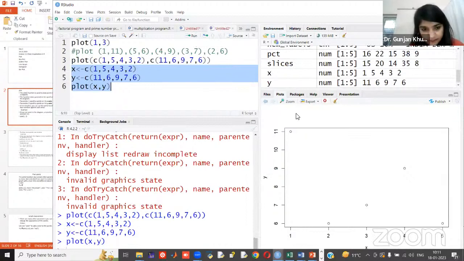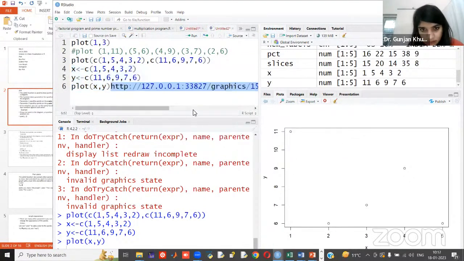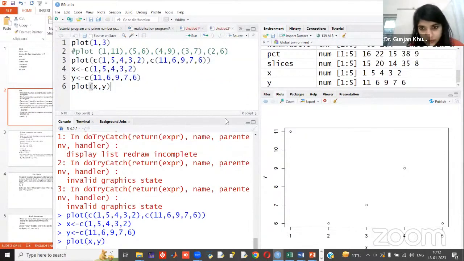You can see here, if I zoom the picture, yeah, here it is. So this is the plot that you have got. So is it fine?